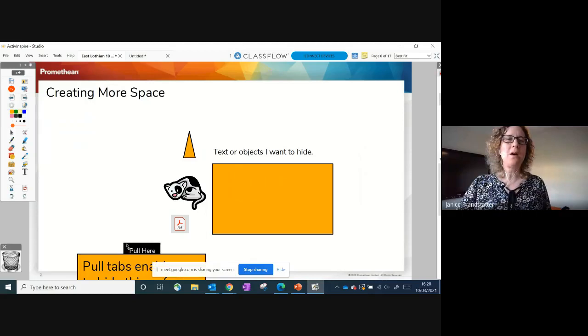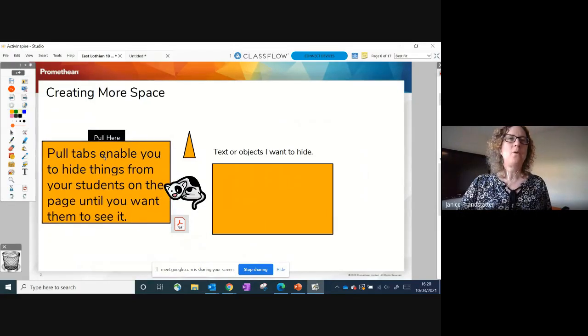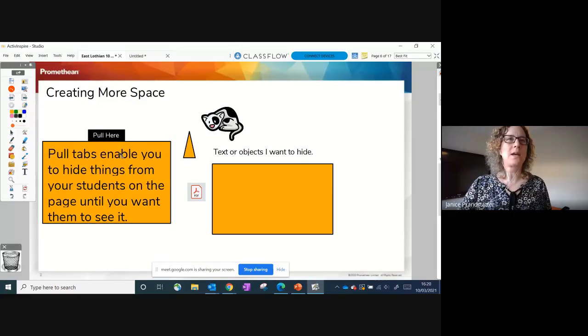So it means that I can hide things off the flip chart page like this. Okay, so a little pull tab. And all this is just made with objects that I've grouped together. So if I select it to ungroup it, you can see I've got some text, I've got a shape here, got another shape here, and I've got text there.